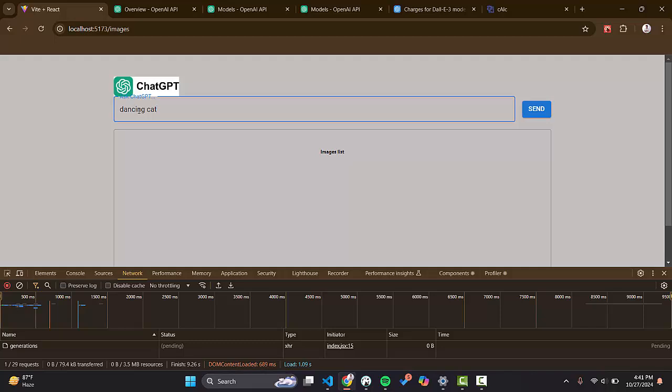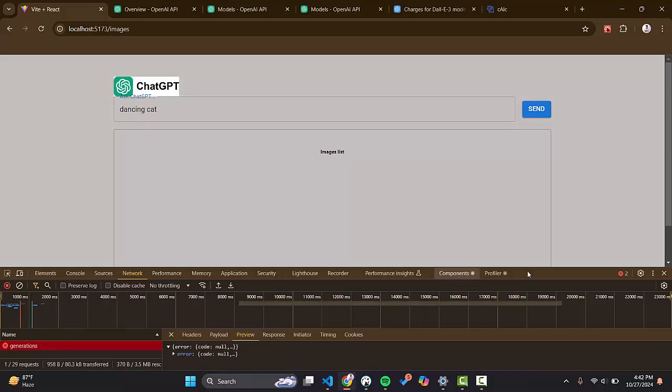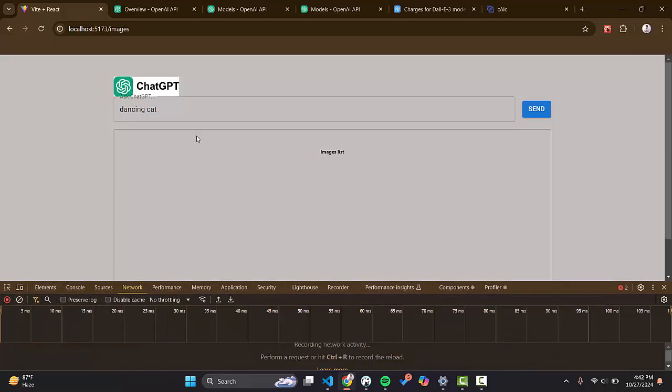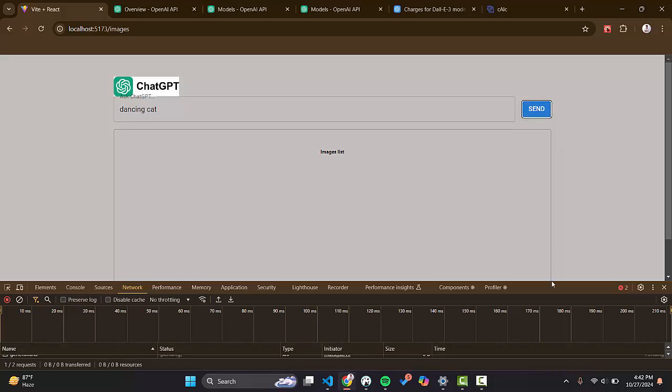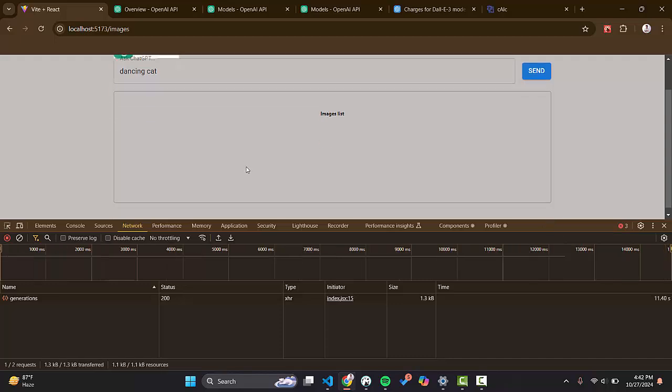Okay, it's loading for some time. Why this error? Let's see. The server had the process. Sorry about that. You can retry. Okay, maybe sometimes this server is not responding, so we can retry again. I hope this time we will get our image. Okay, we have our image, but why does it not show here?